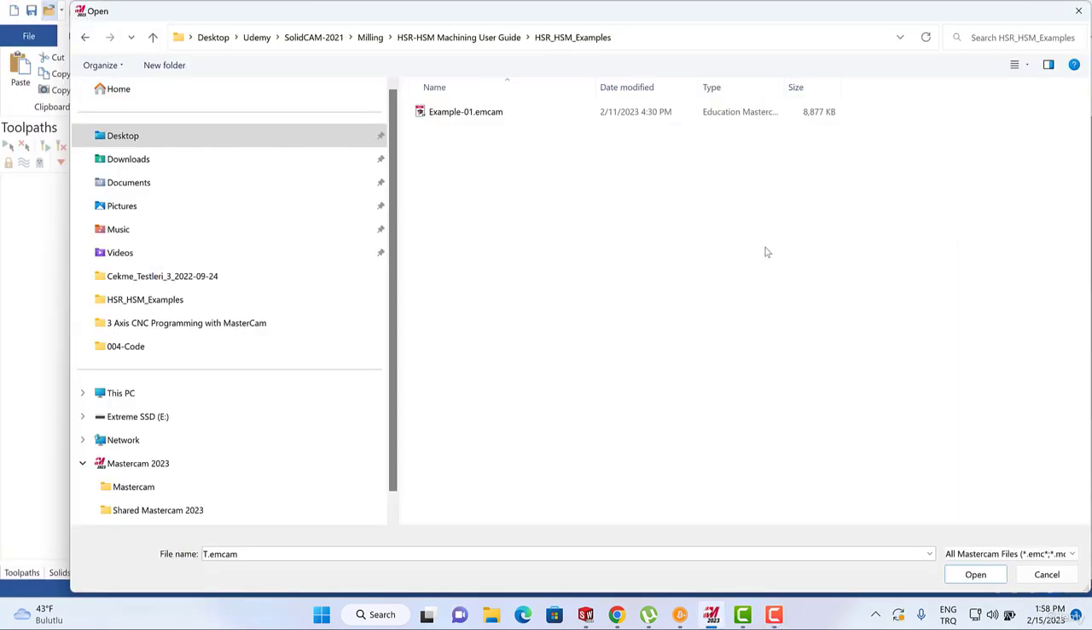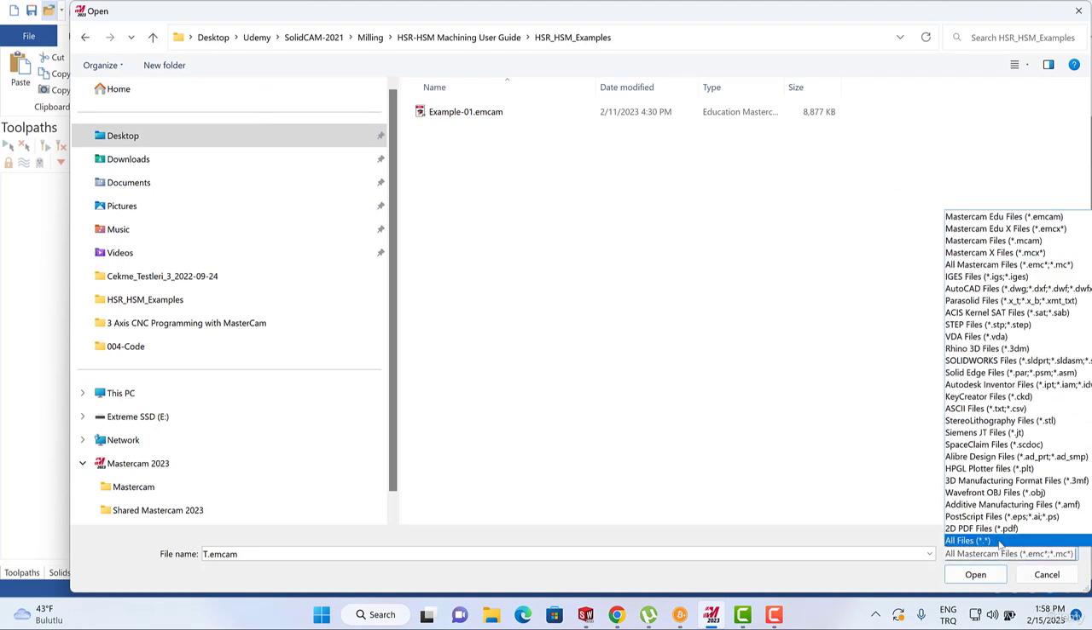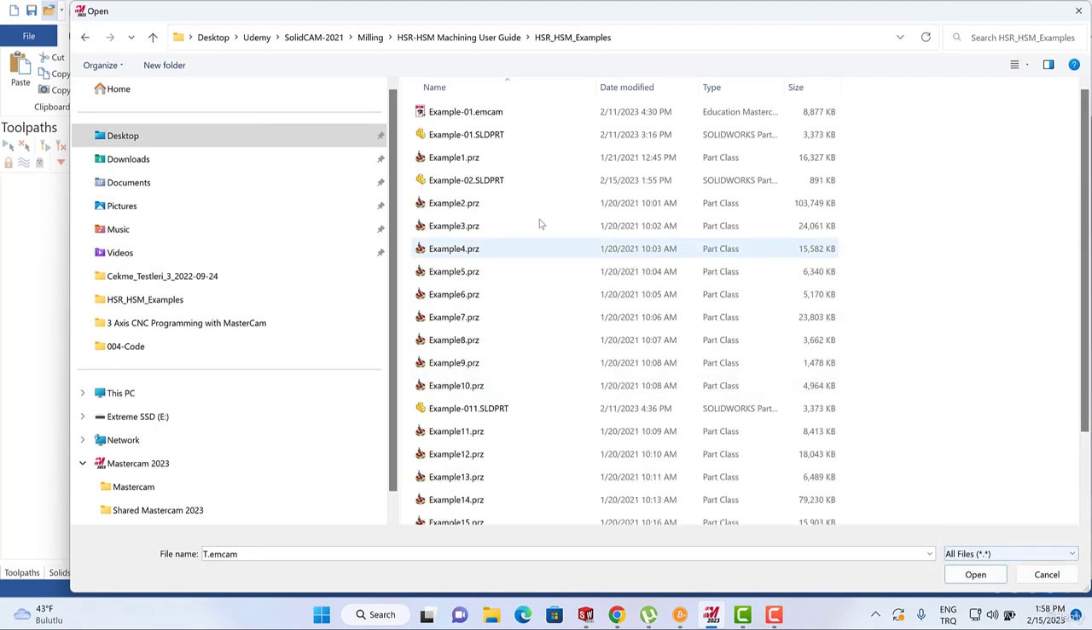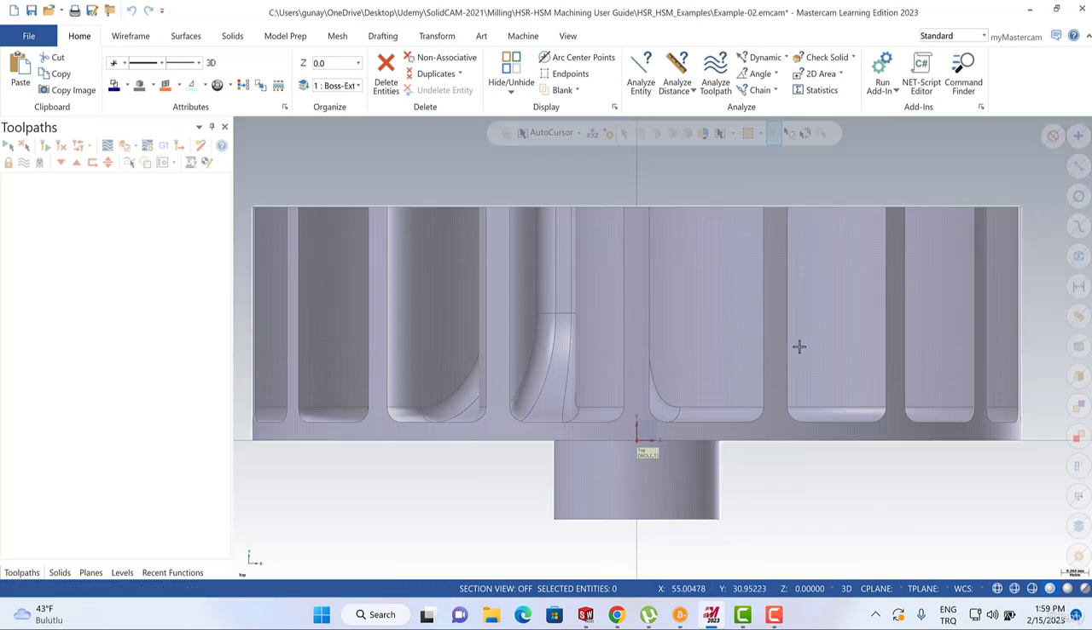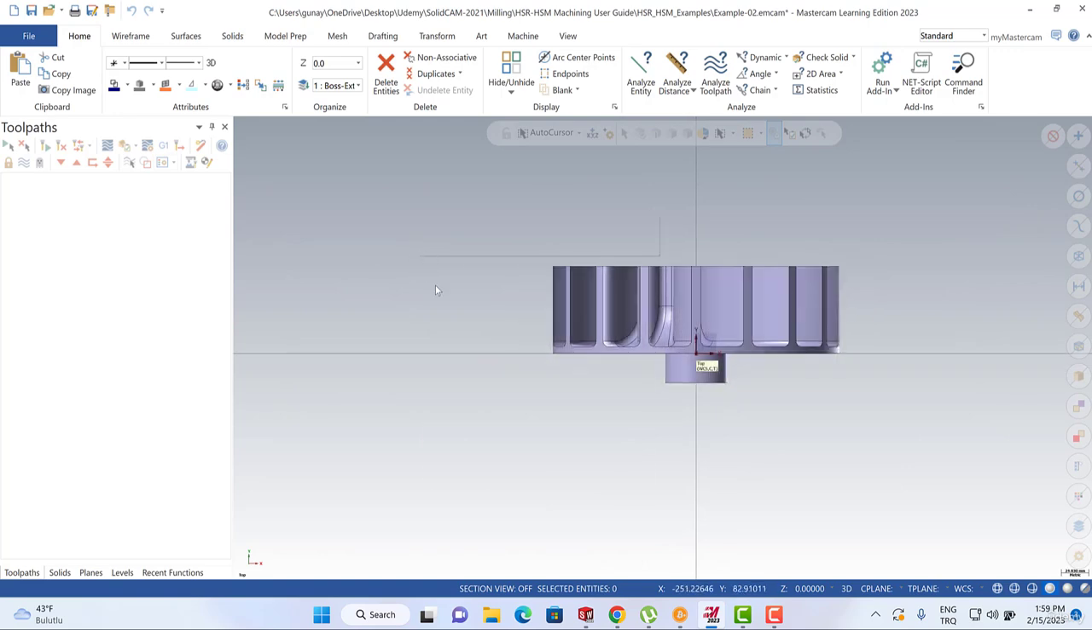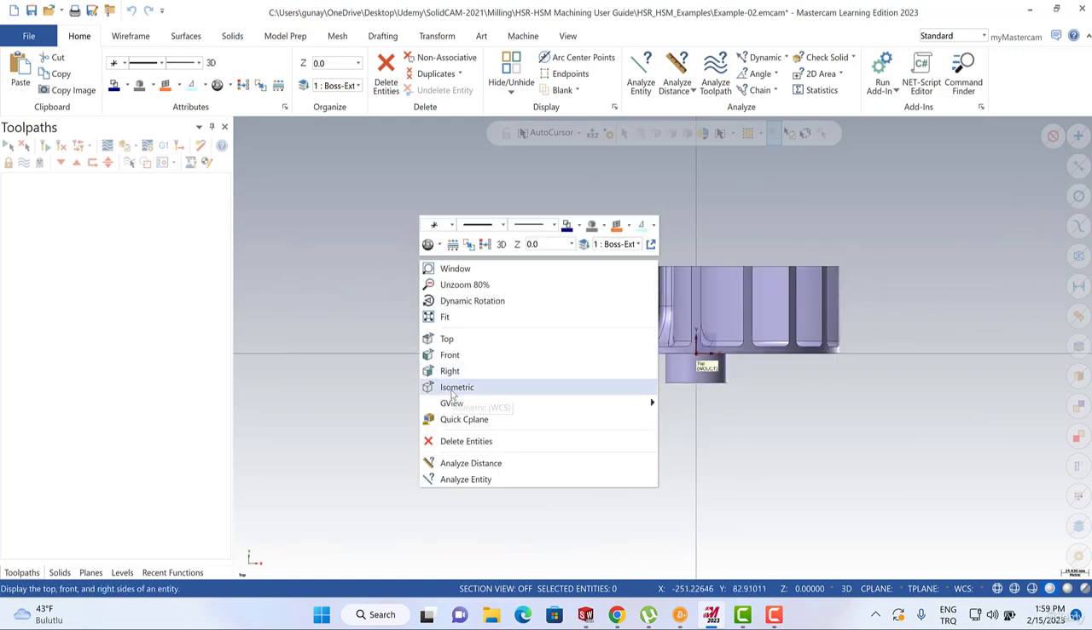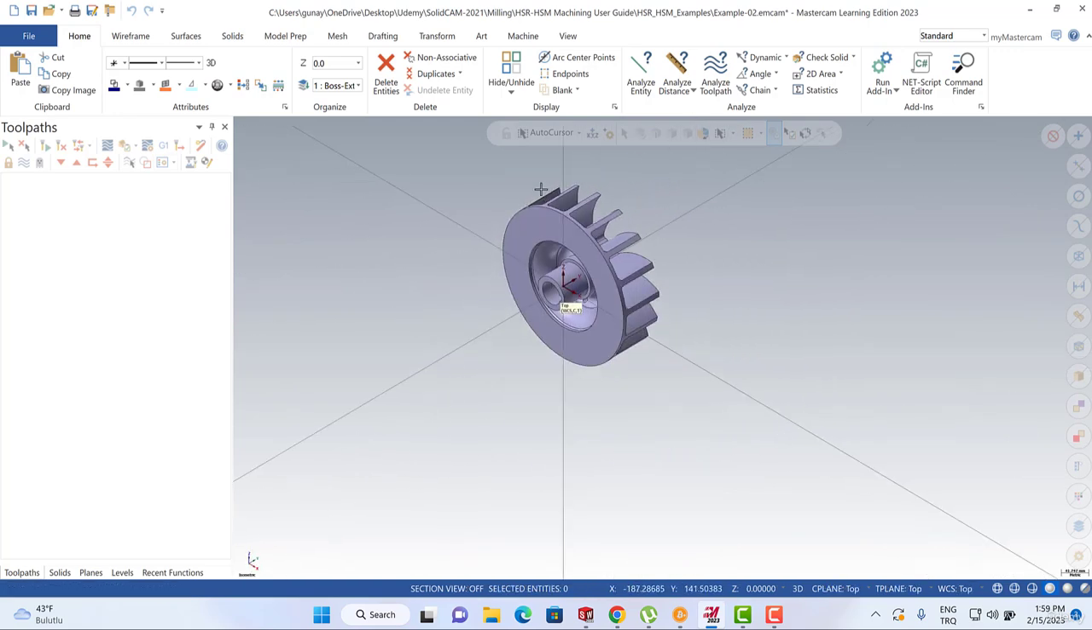So when we use the file open options, we need to change the types. All types can be selected, and then we're gonna see that SolidWorks file like this, and we just need to double click on it. Okay, let me delete that part as well. Yeah, I just need to double click on it, and then it's gonna open like this, and then we can use the isometric perspective.